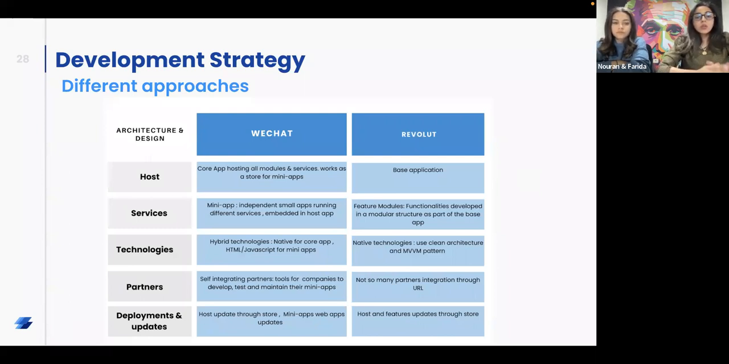As we can see, in the host we will create the core app that will be hosting all the services and the modules, which are called the mini apps. The services themselves, the mini apps, are totally independent apps that will be developed whether through external teams or standalone teams and will be embedded within the host app. The technologies that will be used will be a mix of both. The core app itself will be developed using native technologies, and the mini apps will be added on top as HTML and JavaScript. For the deployment of this approach, you basically need only to deploy the host app, or the core app, on the store itself, and any updates that you need to add in the mini apps later on will just go seamlessly without the need of any updates through the app, because they're basically built through HTML and JavaScript.